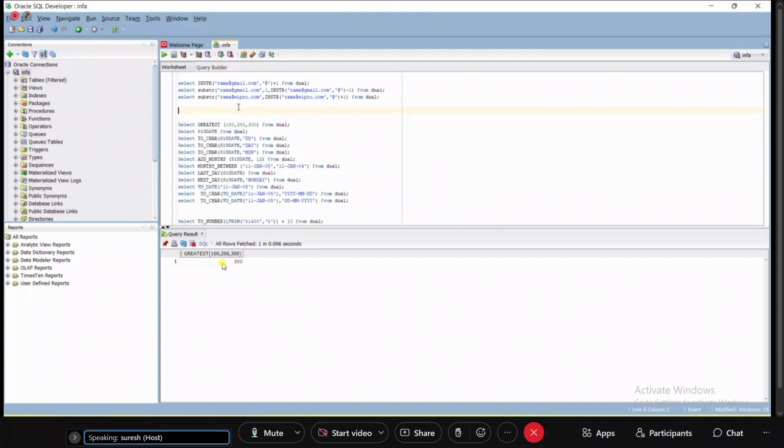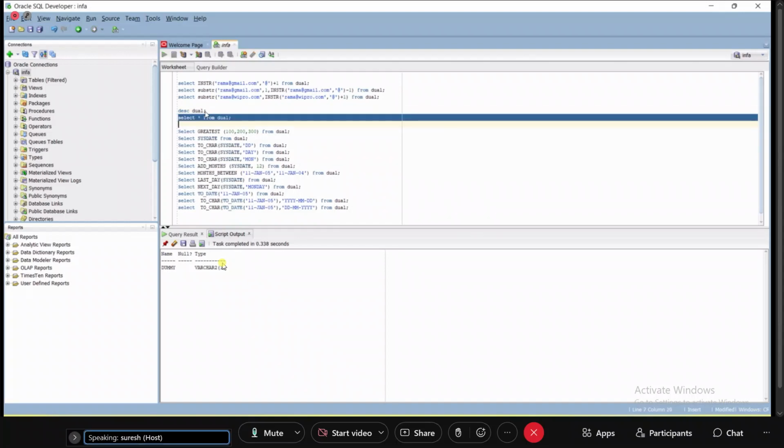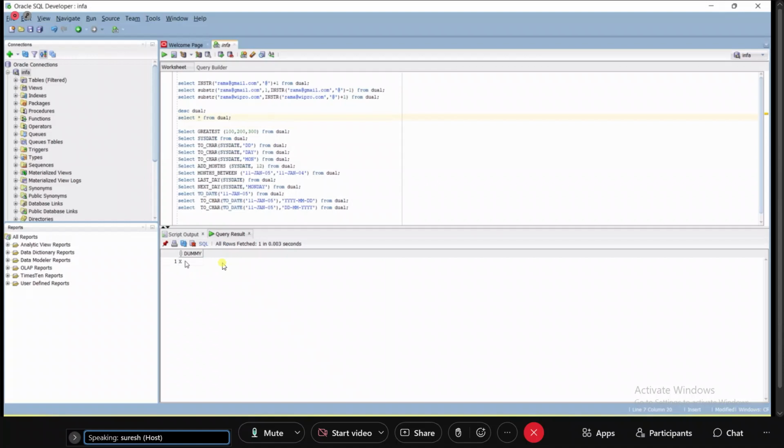This is kind of a dummy table which holds one row, one column, with a column name as dummy, and the data type of the dummy is VARCHAR2 of 1.